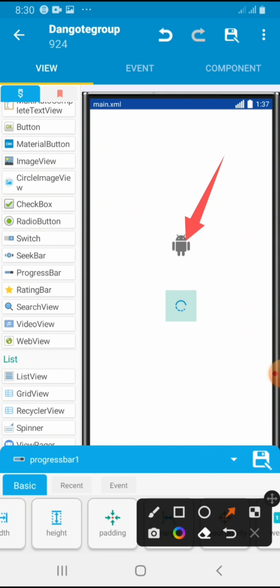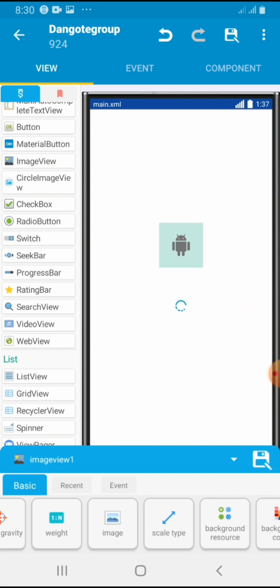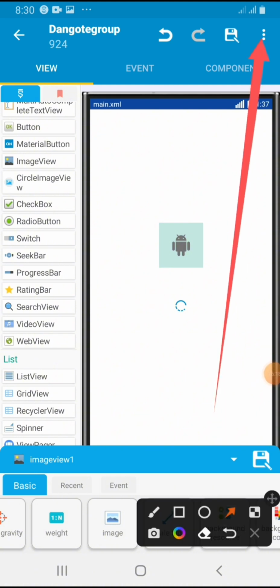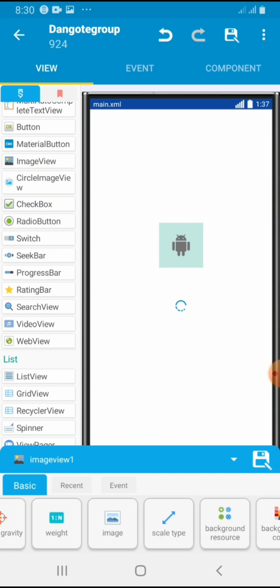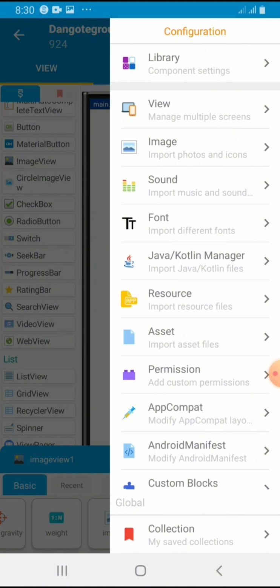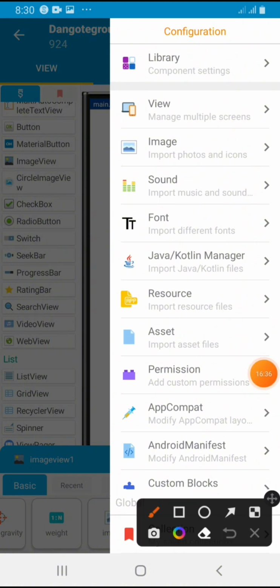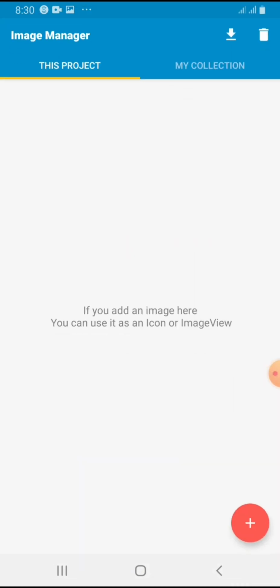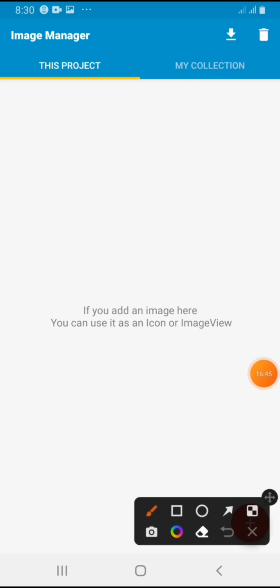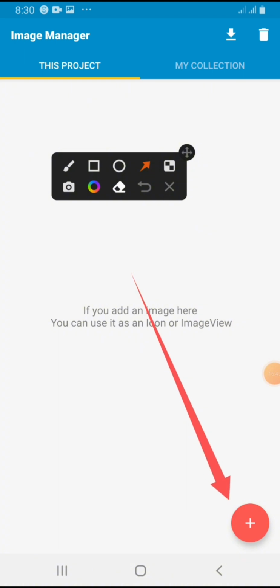Okay, so right now let us tap on the Android icon. You tap on it. There is something we need to do. We need to click on these three dots just to import the logo into this application. All right. Let's quickly click on these three dots. You see library, you see view, you see image. Click on image here. Then click on the red button down here. This red button.